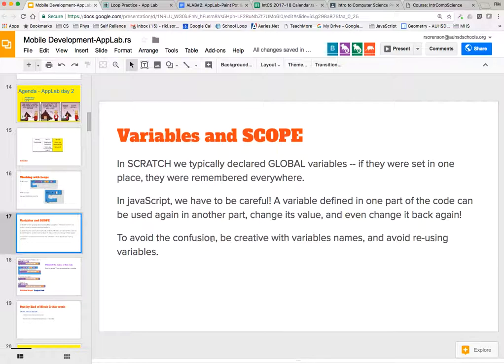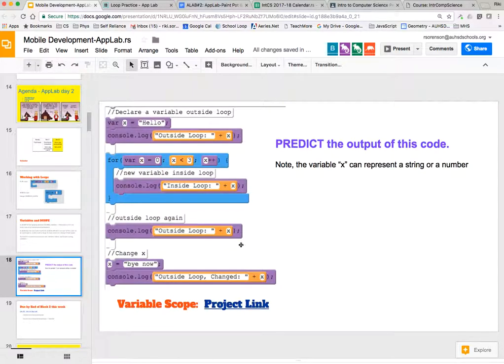So to avoid confusion, be creative with your variable names and avoid reusing them. And if you have to be reusing them, then be really mindful of the fact that they might change values, and the value that you thought was remembered might get forgotten, which sounds confusing. But let's show you an example, okay? So take a look at this code, and we're going to predict the output. What do you expect will happen? And it says, note the variable x can represent a string or a number. You can set a variable in JavaScript to anything you want. It could be string, could be number, could be text, could be another variable.